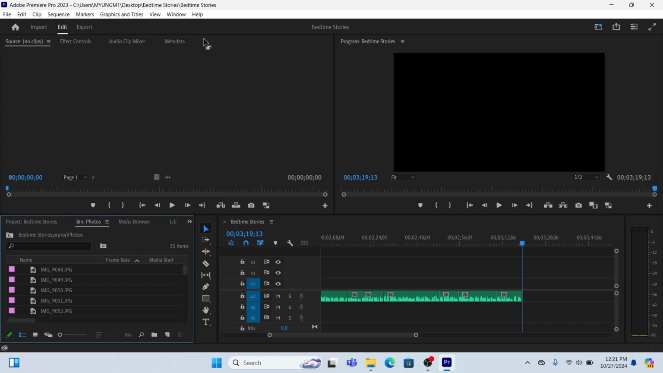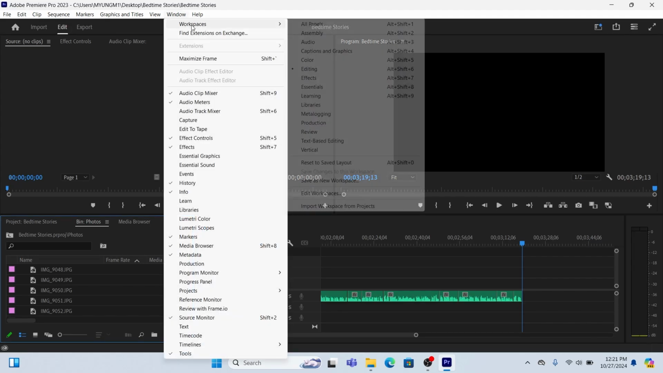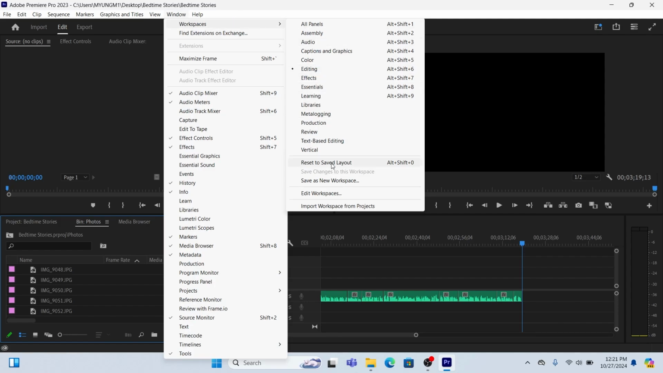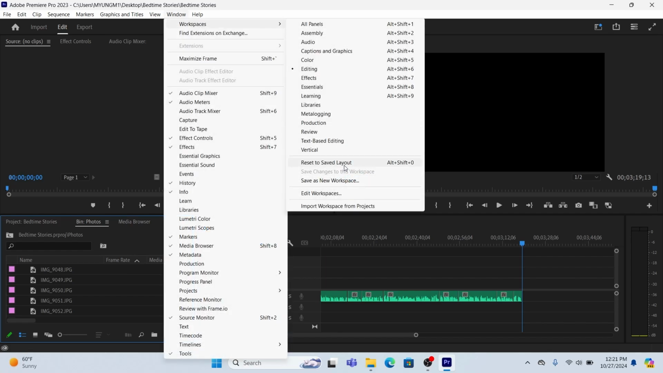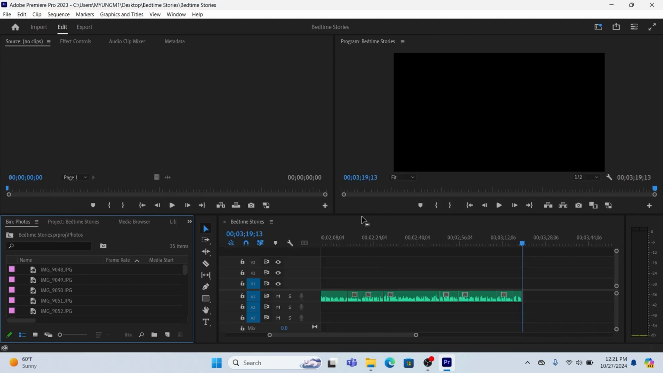The easiest way to do this is go to Window at the top, go to Workspaces, and select Reset to Saved Layout. You will want to make sure that you select Editing first, or that editing is already selected. So click on Window and then Editing, and then Workspaces, Reset to Saved Layout. And that's going to make sure that your screen looks just like mine.